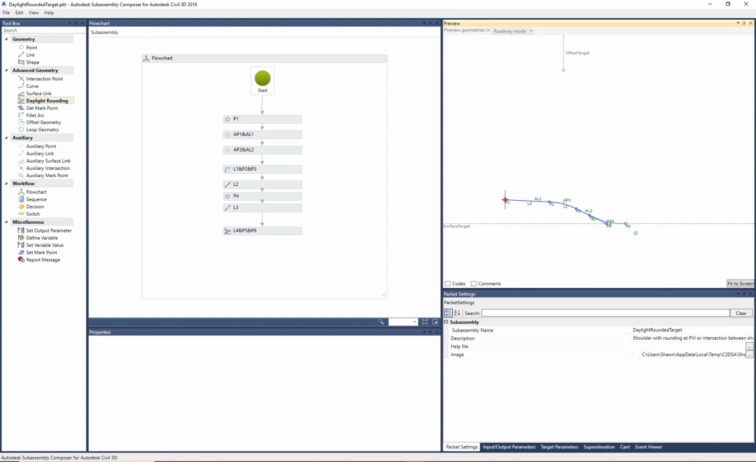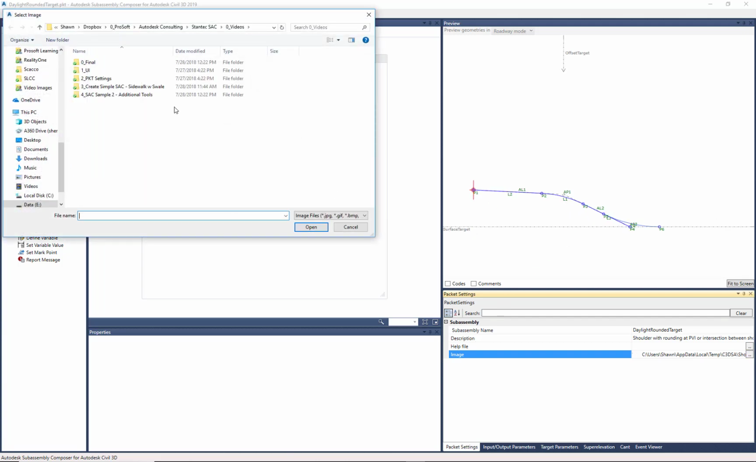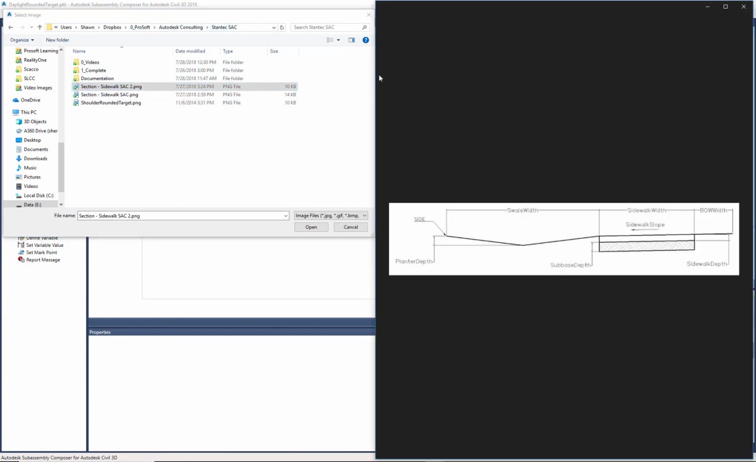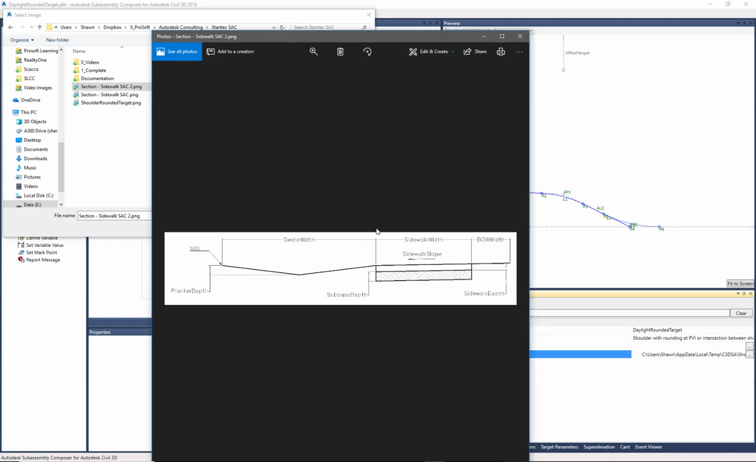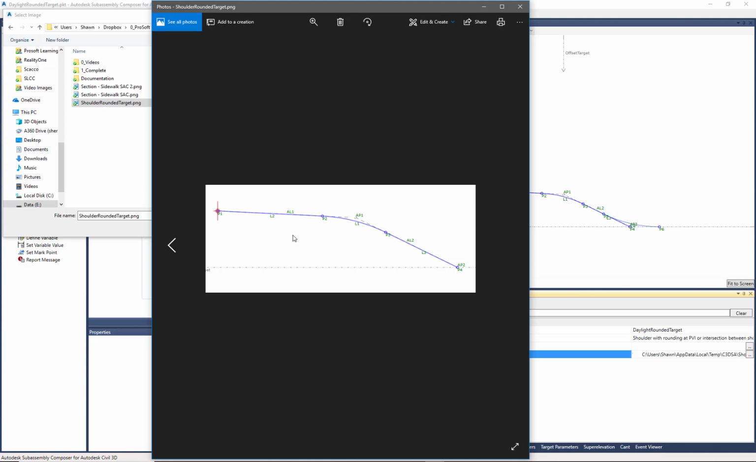A couple things we want to add to it. We want to add a help file. We want to add an image. These images can be simple PNG files, maybe you just take a screenshot of this. Let me come into here. And let me open up an example here. It could be something similar to this where you have more of a detail, some dimensions, some call outs or something. Or you can just take a screenshot of your preview menu and maybe that's your image.